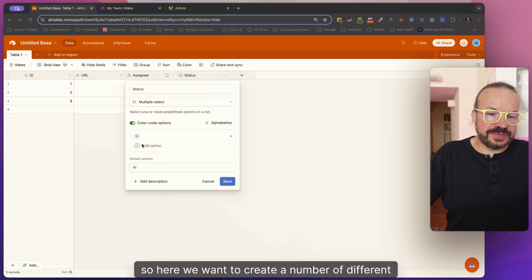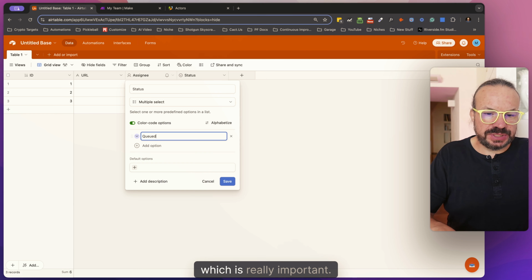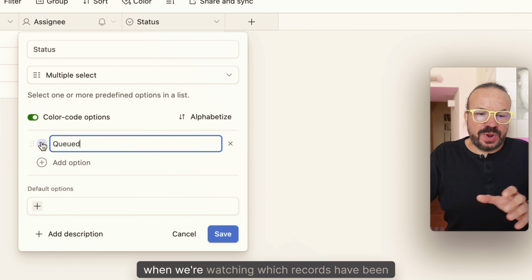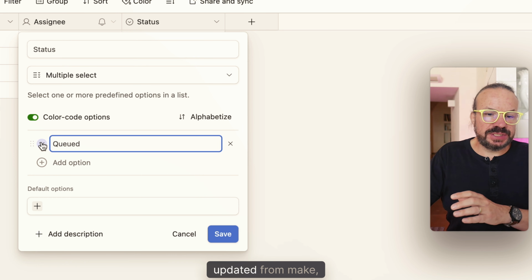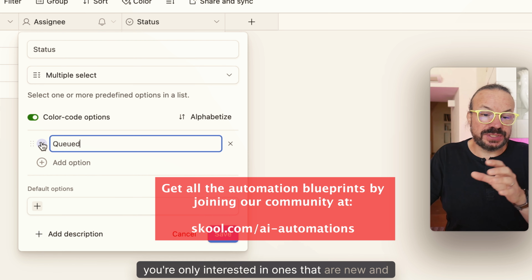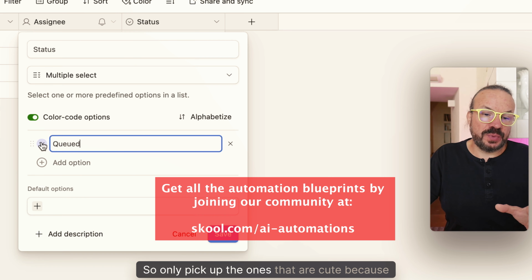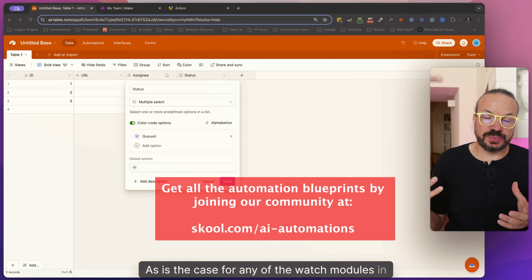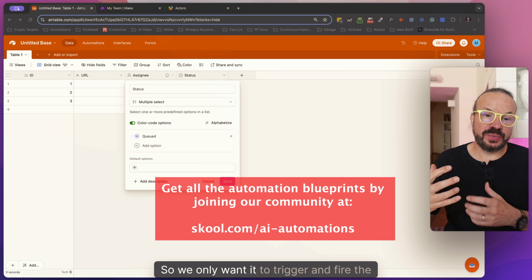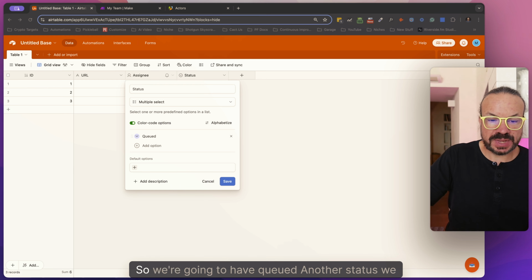In here, we want to create a number of different statuses for the stage the videos are at. The first one is queued, which is really important, and that's going to be our default. The reason that's important is that when we're watching which records have been updated from Make, we need to say that you're only interested in the ones that are new and added to the bottom of the database. So only pick up the ones that are queued. As is the case for any of the watch modules in make.com, any change to a record will be a trigger. We only want it to fire the automation when it's a new job. So the queued one's really important for us. So we're going to have queued.